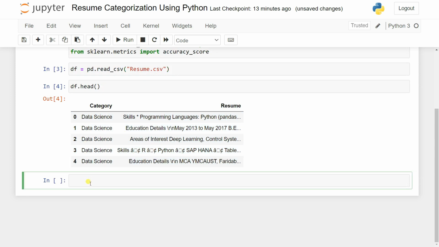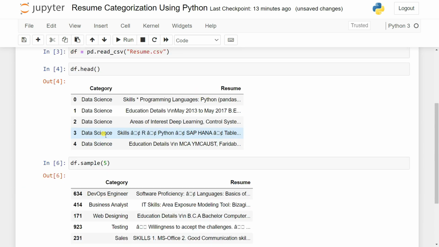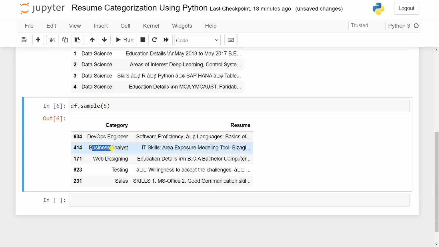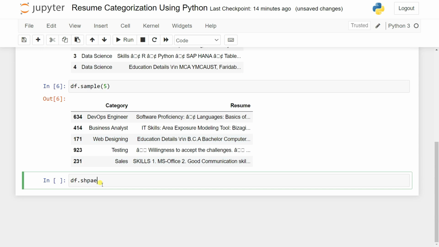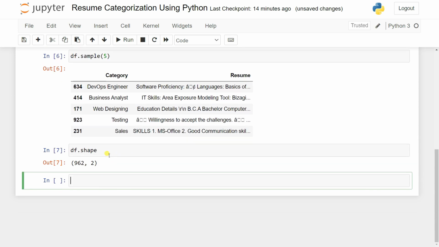So let's have a look at a sample, so that it takes some random samples. The first sample, let's give it 5 samples. So you can see we have the DevOps engineer, the business analyst, the web designing, the testing, as well as sales. If we check the shape of the data, we have 2 columns. Now let's see how many rows we have. So we have 962 rows, I mean this much data is available, and 2 is nothing but the columns, how many features are available here.